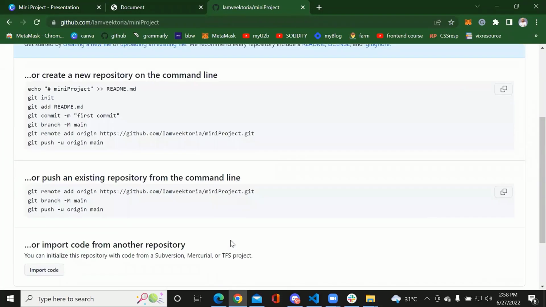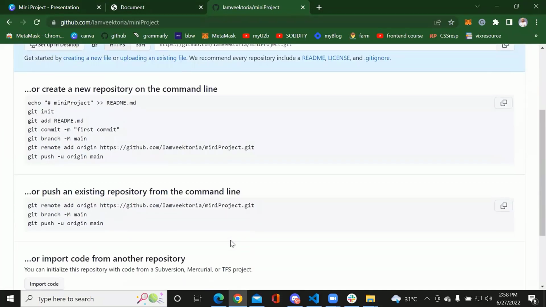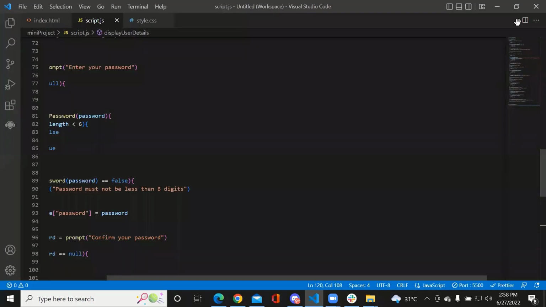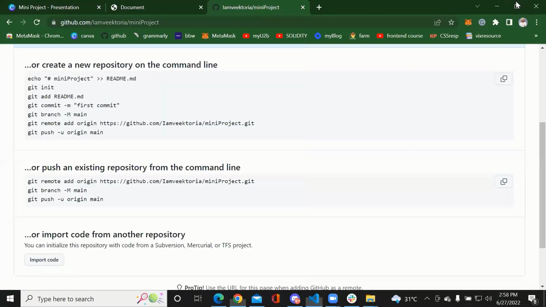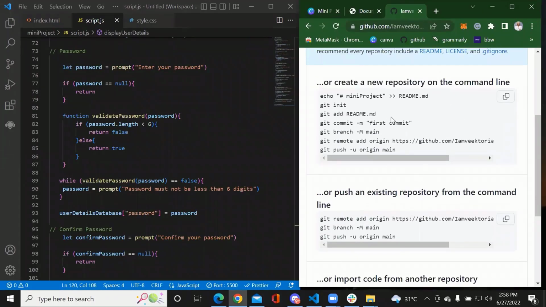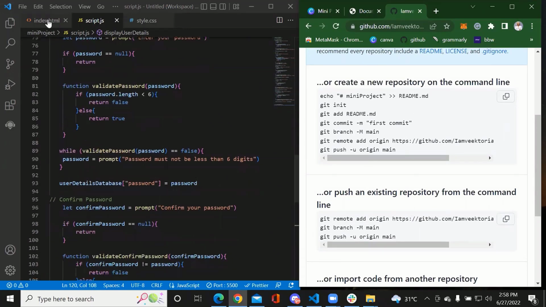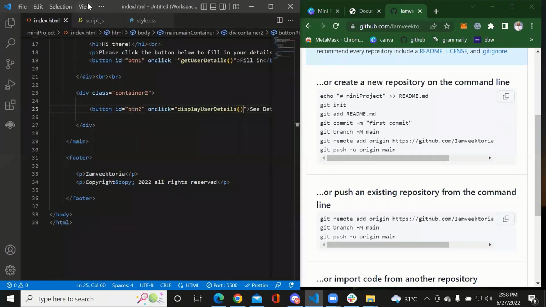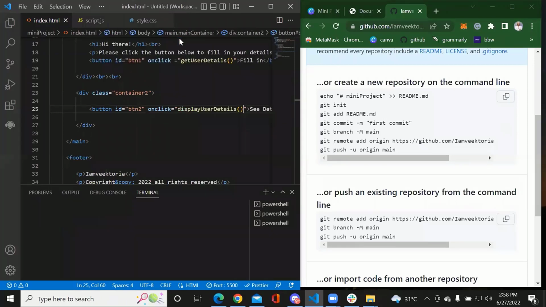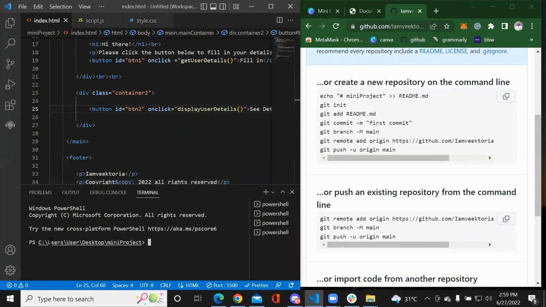So I've created the repository, and we have this. The next thing you need to do is go to your Visual Studio Code. Let's place it side by side. We're going to be following these steps. You're going to open a new terminal. So we're just going to copy and paste accordingly.